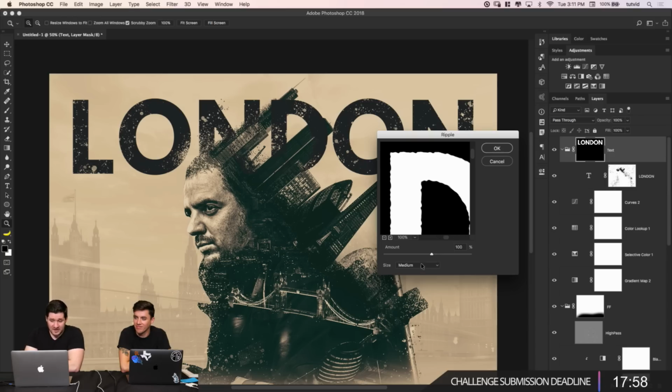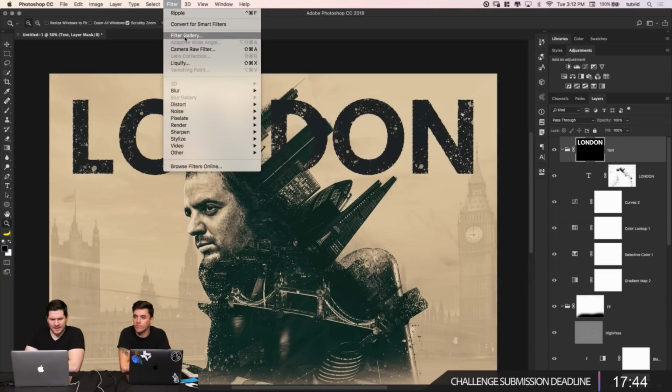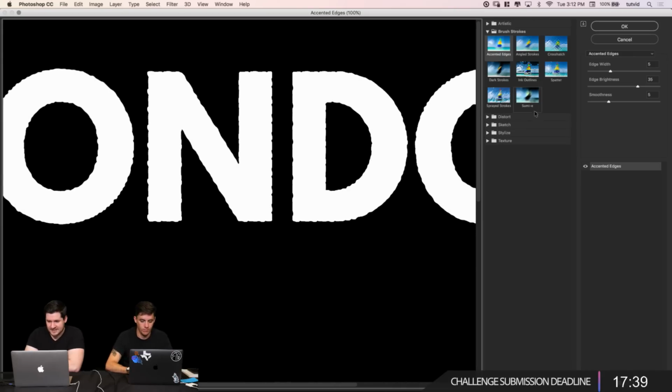And I kinda like where it is, just 100 amount at a size of medium, maybe push it up to large. Large looks a little bit too similar, and small also looks a little too similar. Medium looks just random enough that I think it's gonna work for us. So I'm gonna hit OK for this. And then I'm also gonna try to apply, I'm gonna go Filter Gallery here. I'm still working on the mask. I'm not working on the text, I'm in the mask.